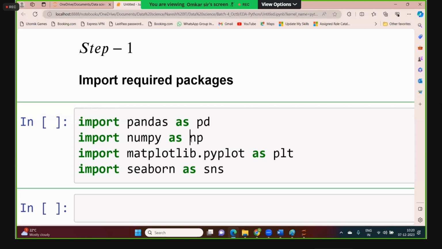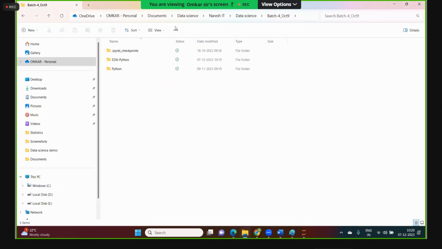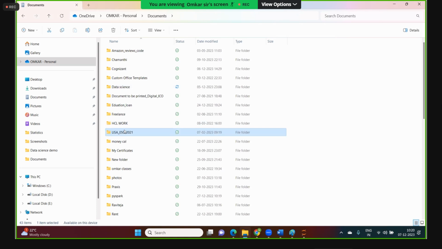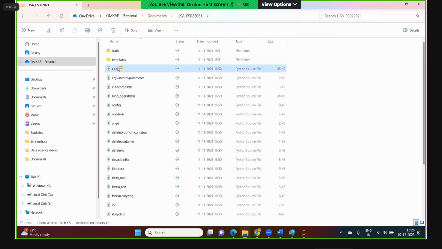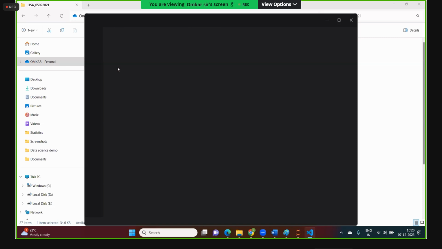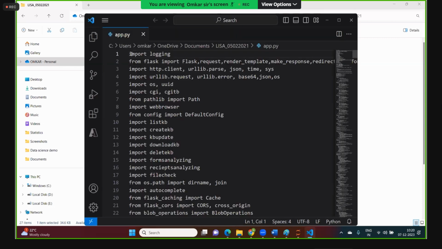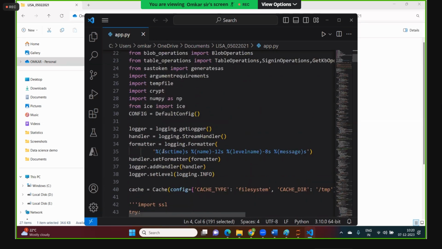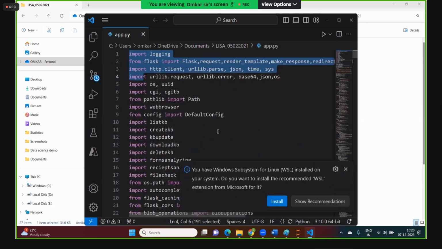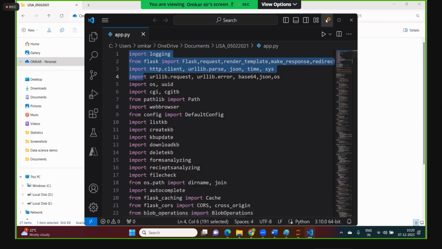All the packages should be at the top. Wherever your program may require many packages, all the packages should be at the top. That you need to learn. Suppose you see here, like this, all imports are there, right? So all the packages are at the top. Whenever you start any work, you need to keep all the packages at the top only.